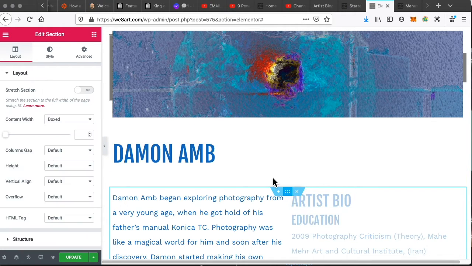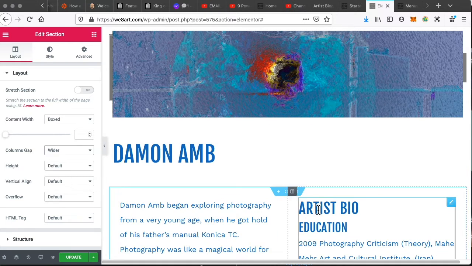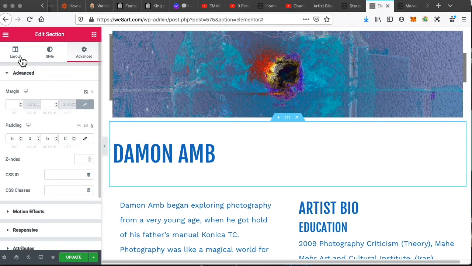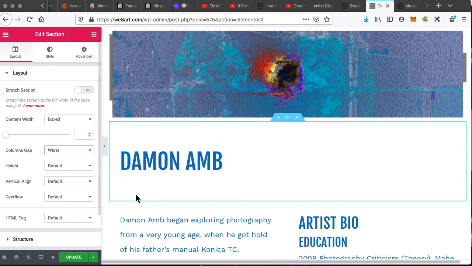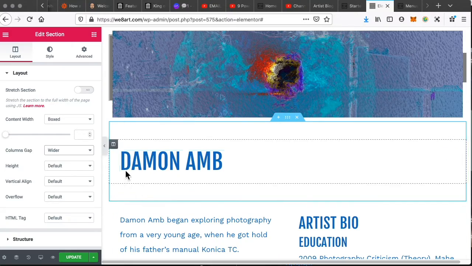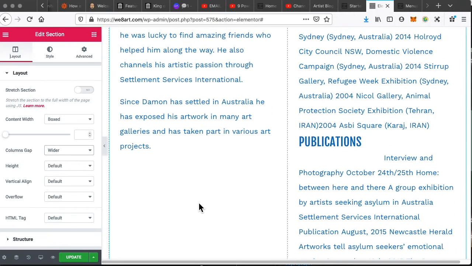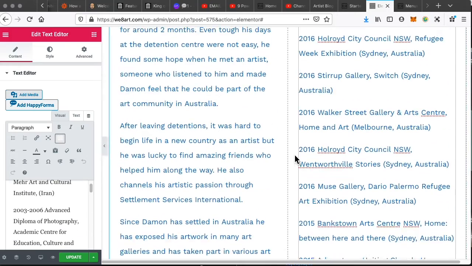Now here under this section, I want to put a column gap in here wider to put a bit of space between these columns. And so this heading still lines up with this text over here. I'm going to apply the same thing here under layout with column gap wider, just so that heading lines up with that text there as well. Okay. Now that doesn't look so neat there, publications. We'll just have a little look at that.